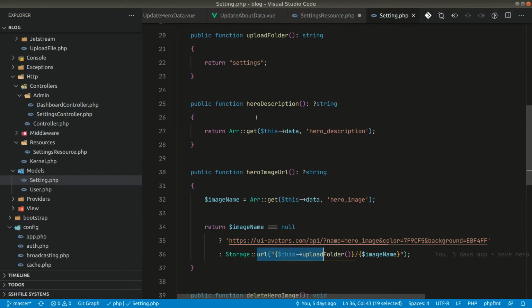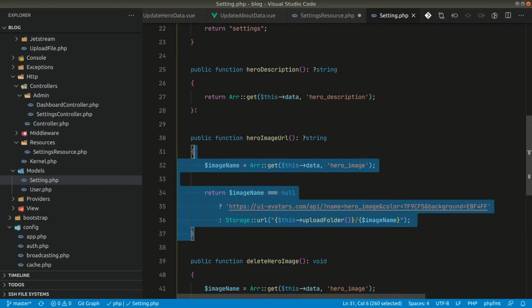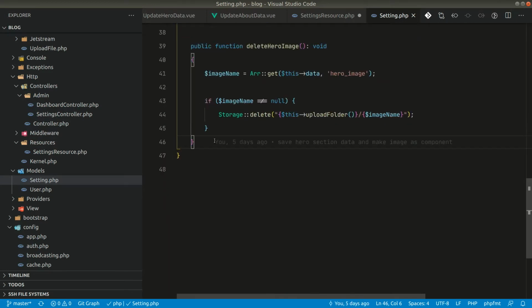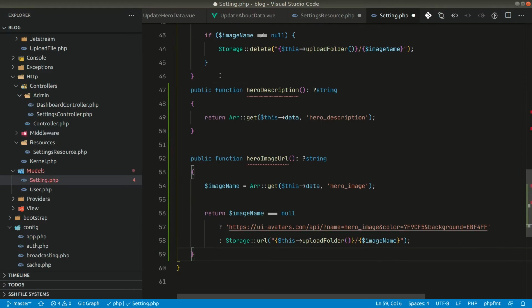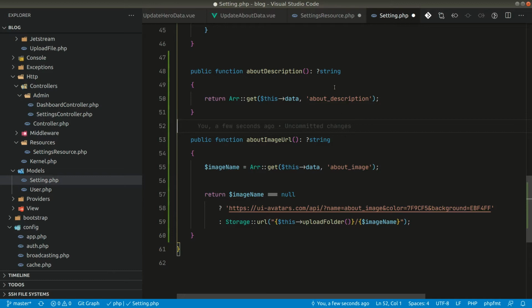So here we have hero description and hero image URL. So for that, let me just copy it for now. So if there is any duplicate code, then we'll refactor it. So here is the hero, and instead of hero we want about. So about image, about description, this will be in our JSON field. So we have used here about description and about image.